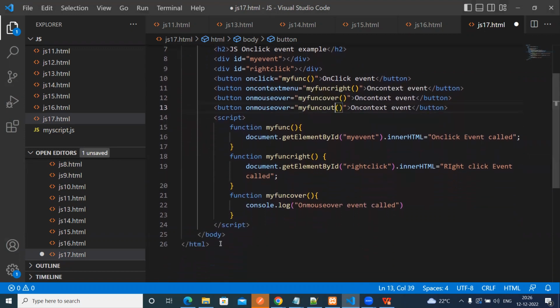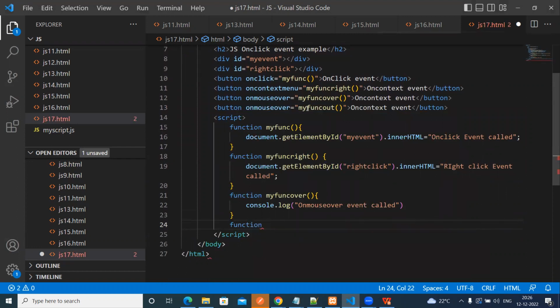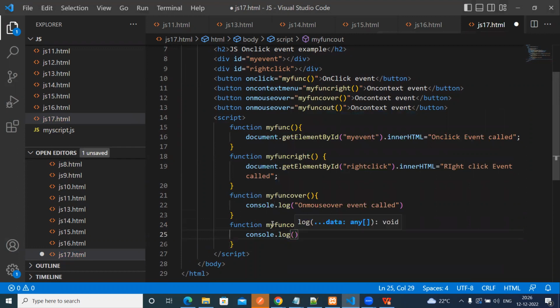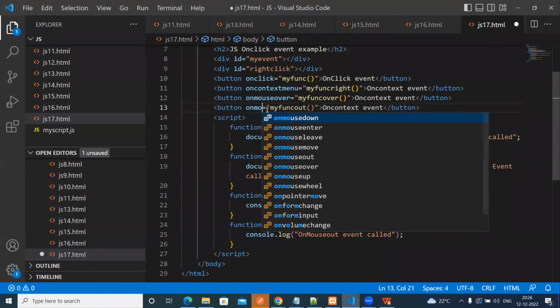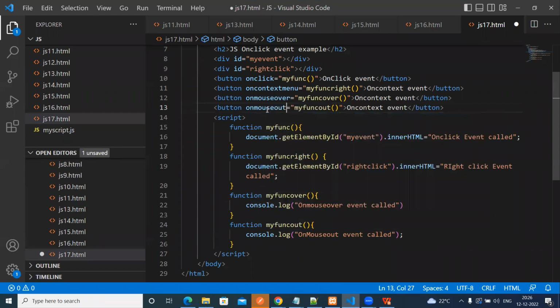So another one is on mouse out. Here, function on mouse out. Then console.log, on mouse out function event called. Okay. So then now here on mouse out. Okay. Clear.